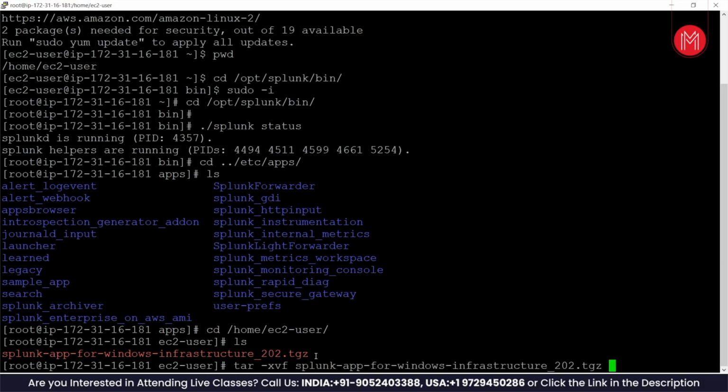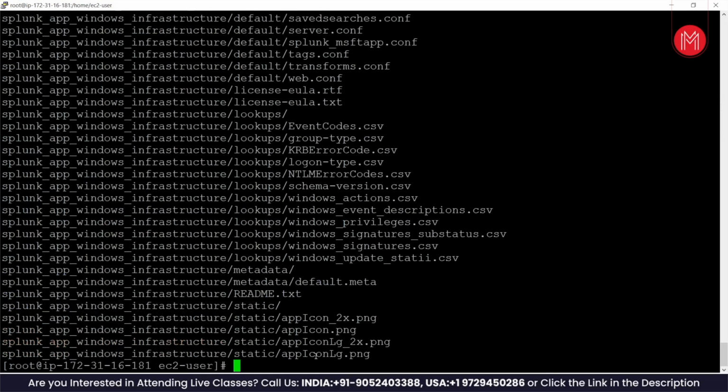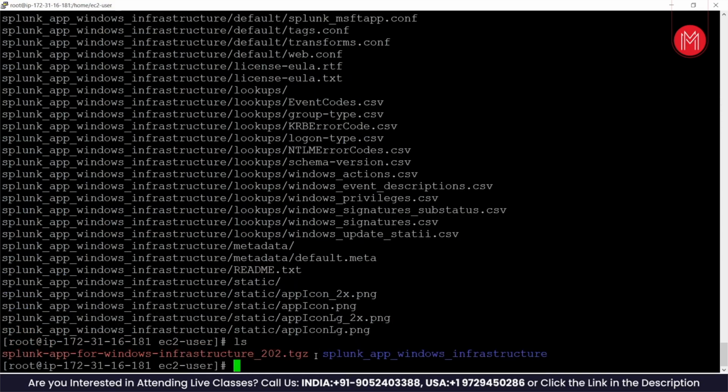Now I'll try to give it. Now you see it got extracted. Now I'll try to see ls. Now Splunk app Windows infrastructure was created. Now I should move this application from ec2-user to /opt/splunk/etc/apps. Now mv splunk_app_windows_infrastructure. To which location do I have to move it? Into the /opt/splunk/etc/apps location.